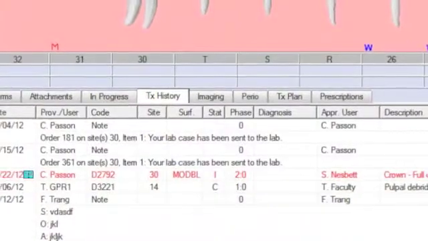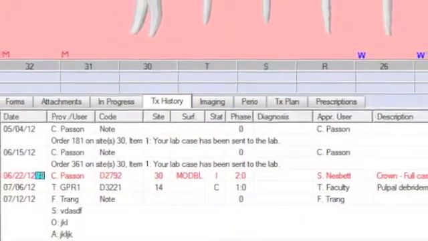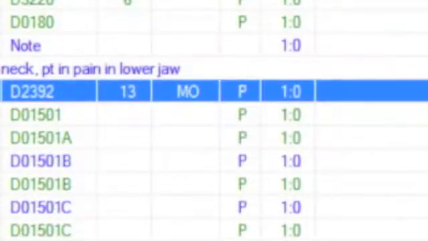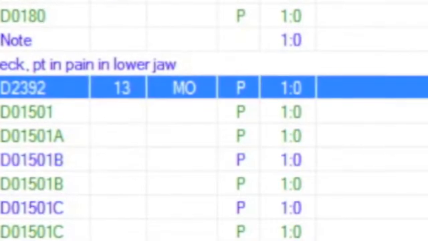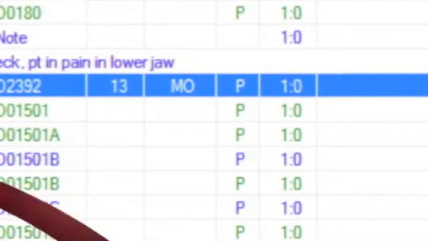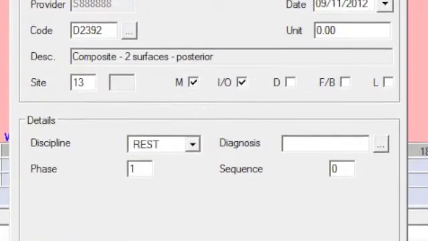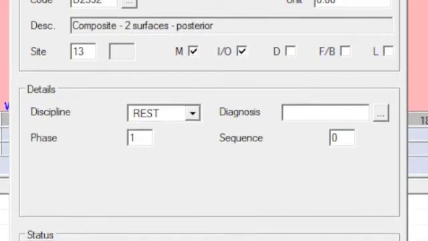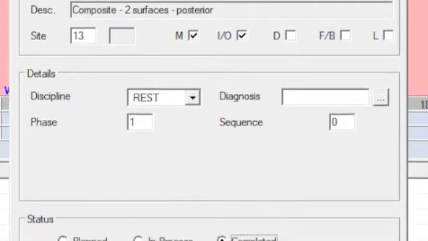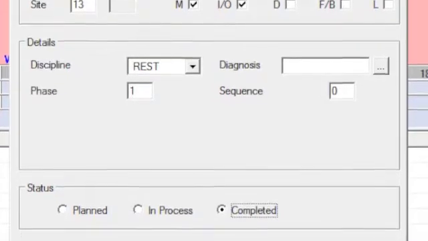First, take care of the daily grade so you can dismiss the patient. Go to the Treatment History tab and click. Find the procedure code, the non-X code, and double-click on this. This brings up the Edit Plan Treatment form. Notice in the Code section it lists the procedure as 2392. Click on the radio icon button for completed treatment. Hit OK.